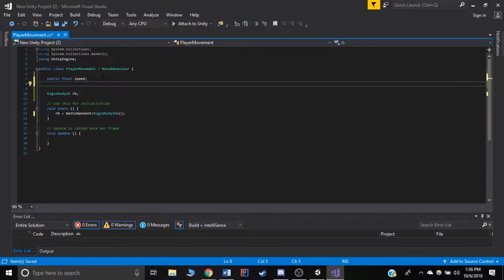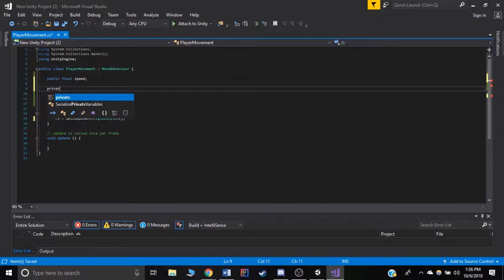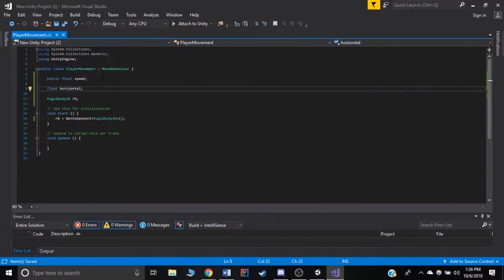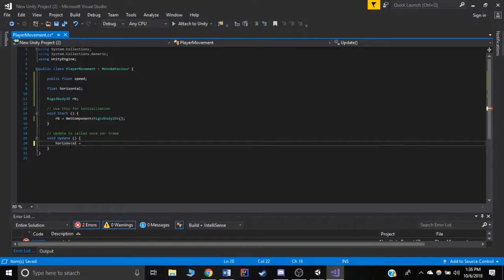We're also going to add the private variable, or float, called horizontal. And this is going to be our horizontal movement that we get in Update. And we get this from the Input.